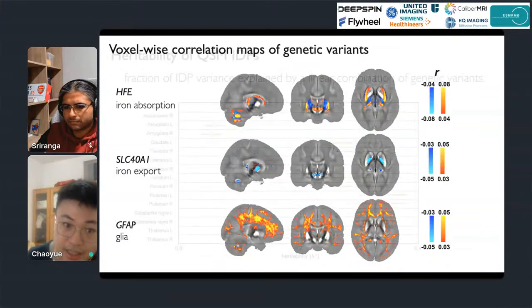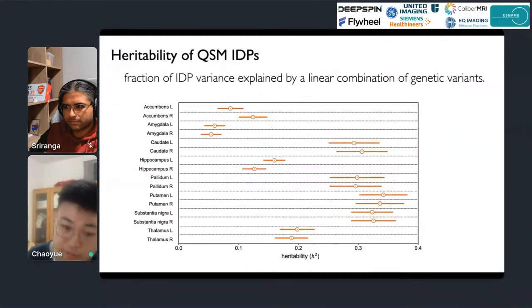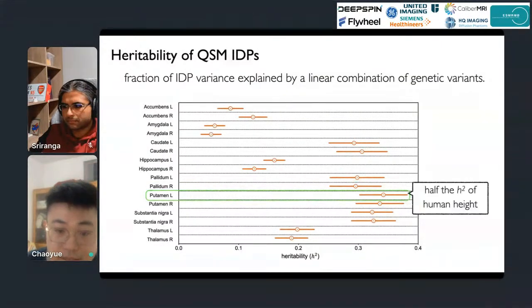And besides association analysis, we have also performed the estimation of heritability of QSM IDPs. So heritability calculates the fraction of IDP variance explained by a linear combination of all these genetic variants. In this plot, the horizontal axis gives the value of the heritability estimates, and the vertical axis again represents subcortical ROIs. The circle represents the heritability estimates with error bars at 2 sides. Here, the highest heritability estimate is from left putamen, and it is roughly half the heritability of human height.